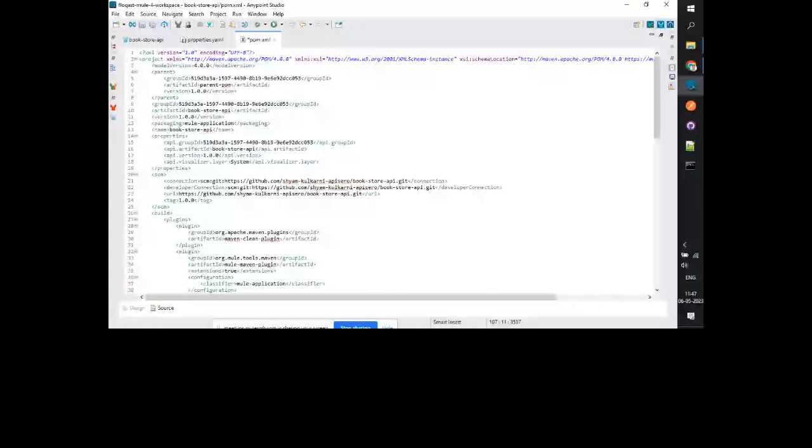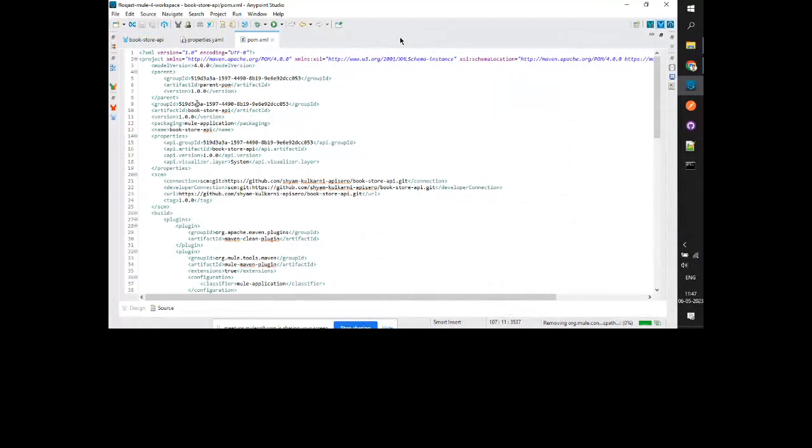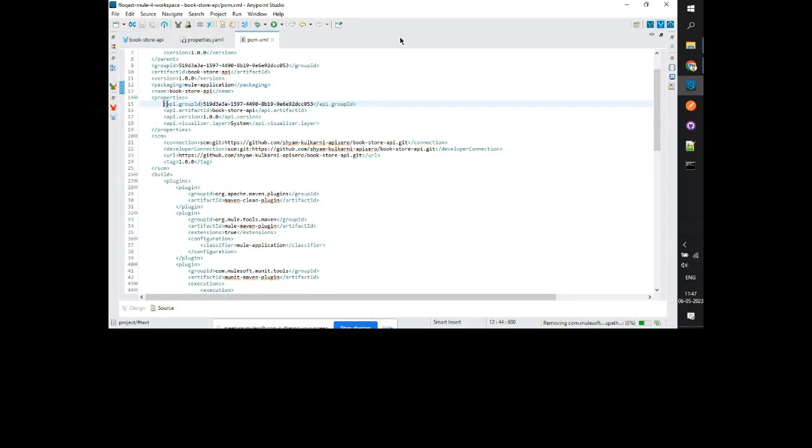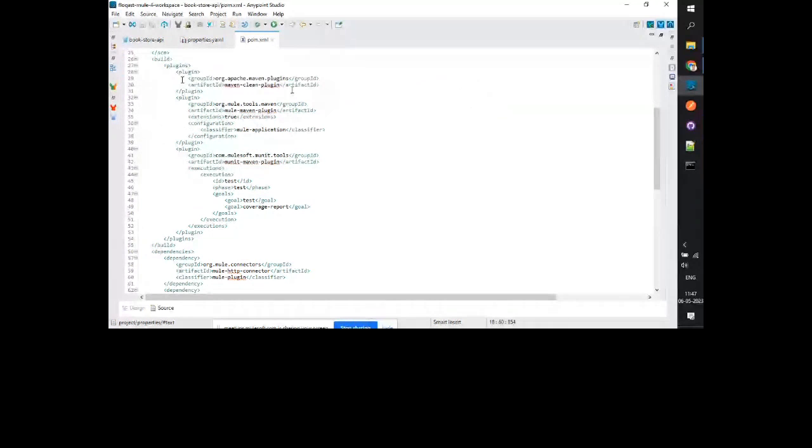So here you can see I have the reduced version of the application specific POM XML. So we are referencing to the parent POM by using the parent tag. The group ID will be the same. Packaging is Mule application. Okay, we have kept only the application specific properties in Mule application specific POM XML. Okay, and the builds are here. We can see there are no versions, no configurations, only have defined a classifier over here as a mule application.